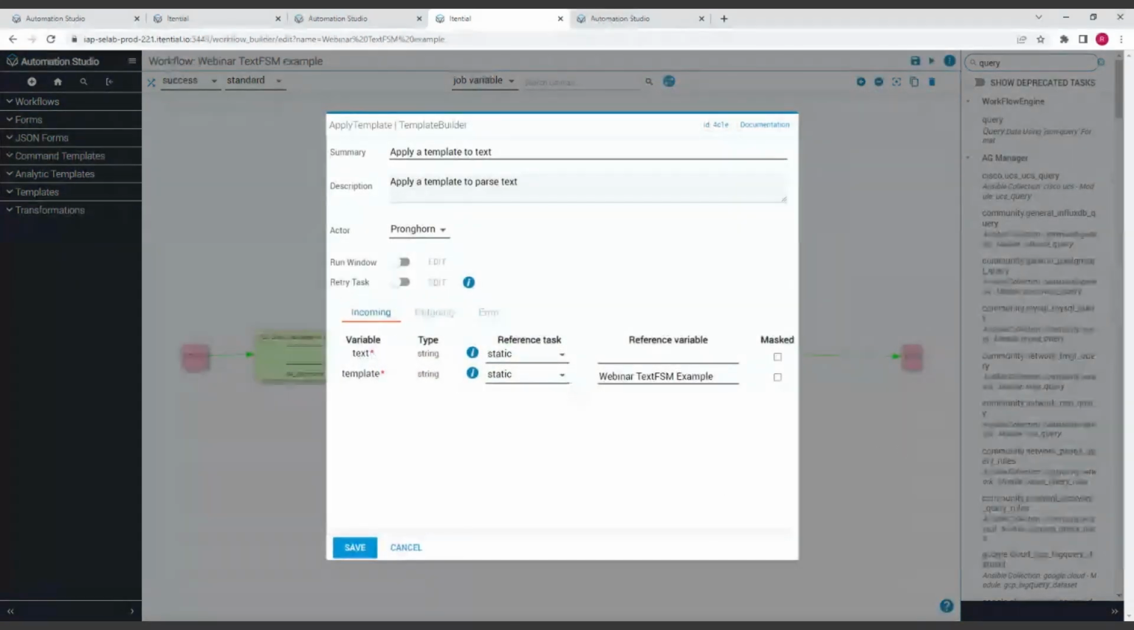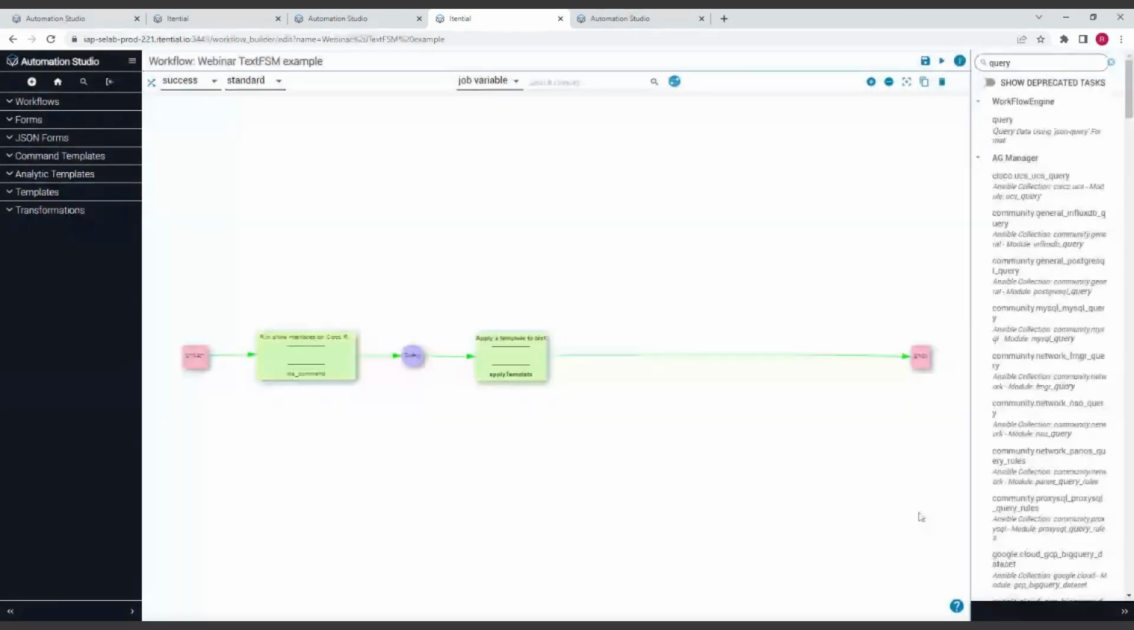So now I can fill this piece out, which is the text that we're going to apply this template to. If I click here, what's the reference for the variable? It's going to be get the standard out from the Cisco call. That's the query I just did, and it's going to use its return data. That's going to be the input for here. That's exactly what we need.